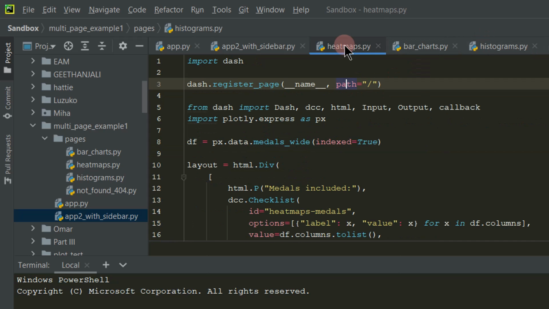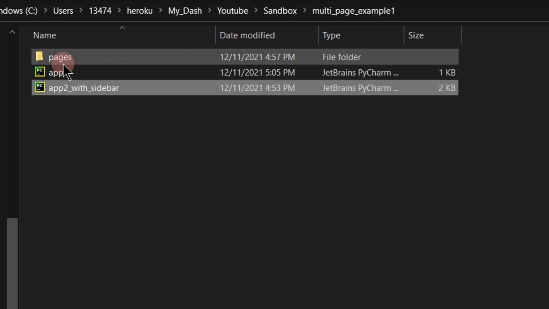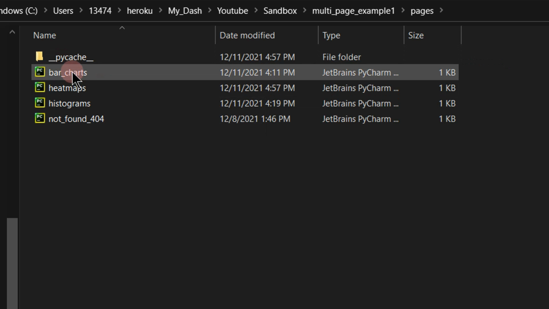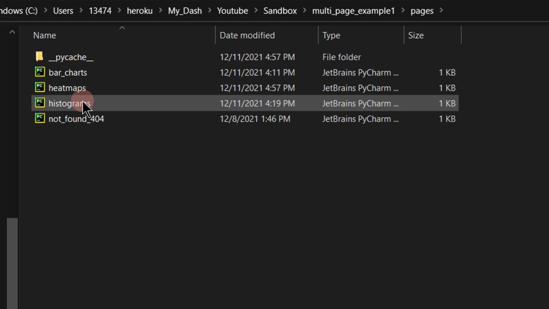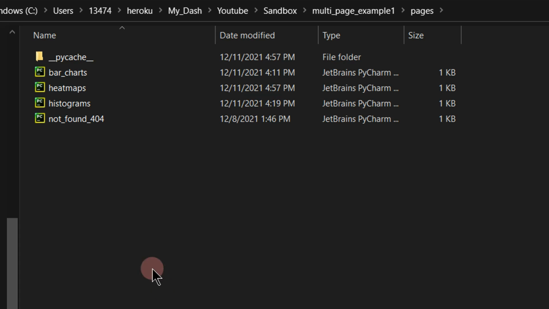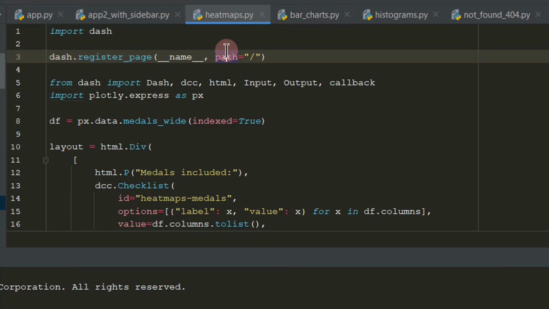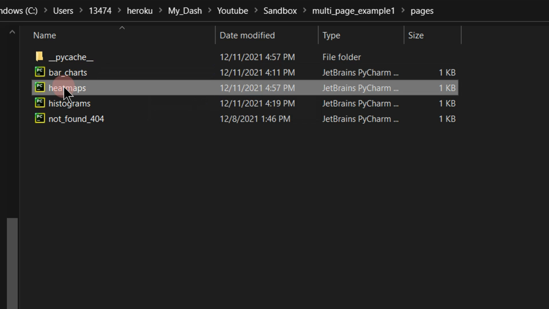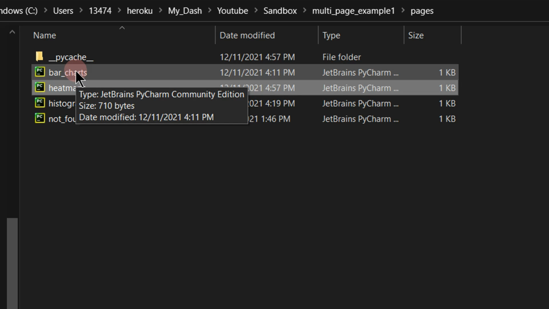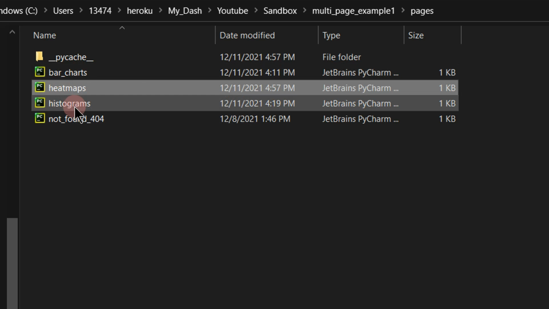But if you don't assign it, you see there's no path here and there's no path here. When Dash renders the app, it's going to render it alphabetically according to what it is in the pages. So it'll do bar chart, then heat map, and then histogram if there is no path. It will just do it alphabetically. But here we're saying that the home page is going to be heat maps. So you'll see the home page is going to be heat maps, and then it'll be bar chart, because that's alphabetically. Bar chart comes before histogram.